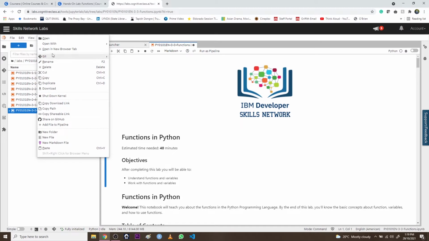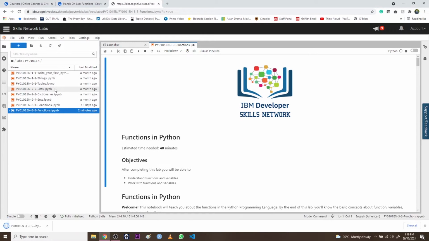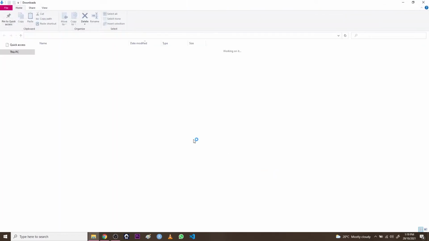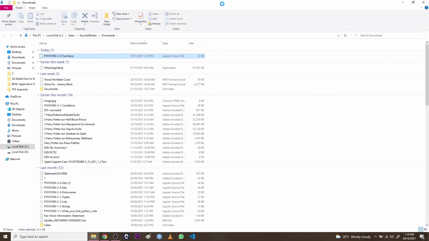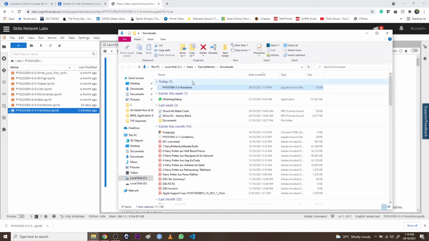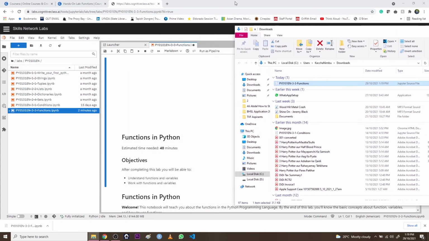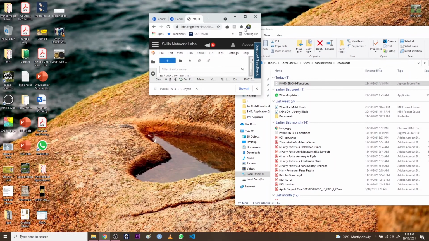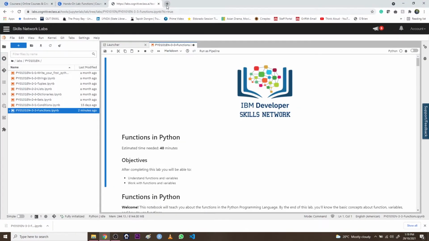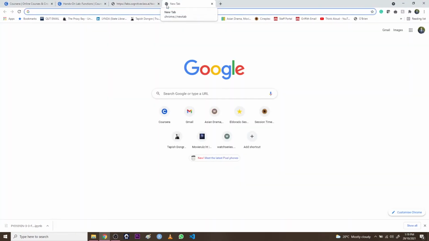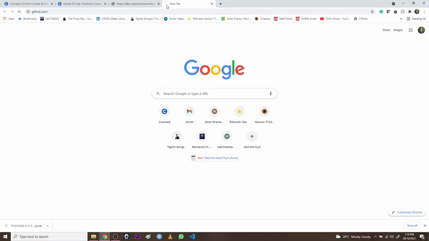The alternate solution which was explained is to download this in IPYNB format. When you download on Chrome, it will be at the bottom here, and if you are using any other browser, just find out where you have downloaded that file. After that, come back to Chrome and then open the GitHub website directly.